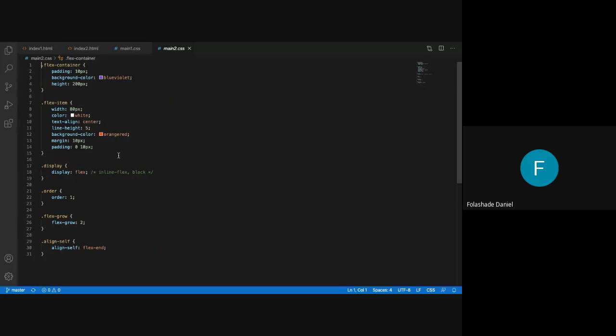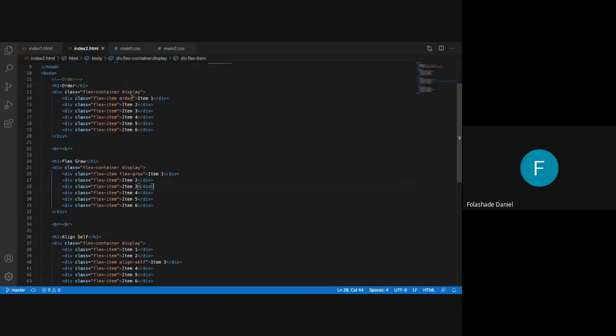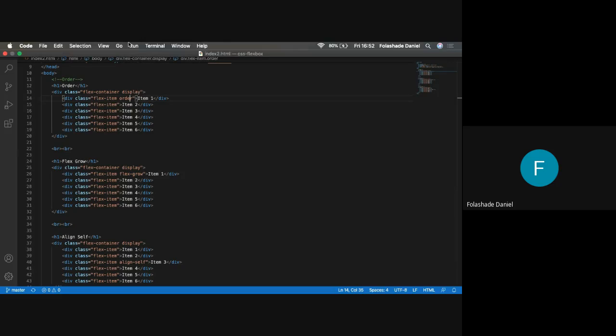Now remember that we are applying the style on the item, not on the container. What we have been doing before is applying the flex direction and the align content styles on the container, not on the item itself. Here we have a class with an order of one, and I applied it on the first item. You can see that it has an order of one.